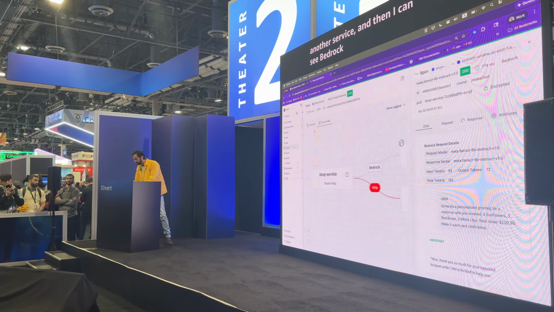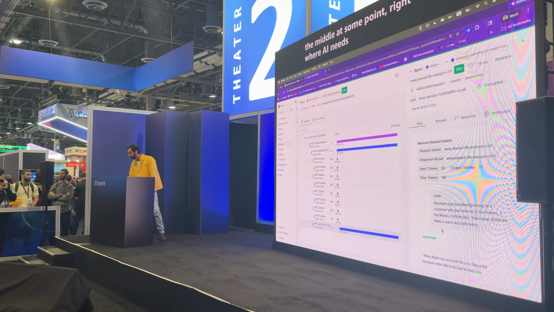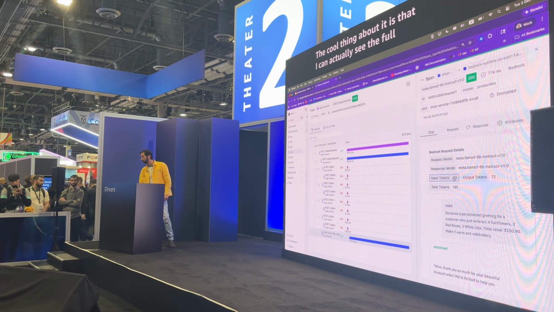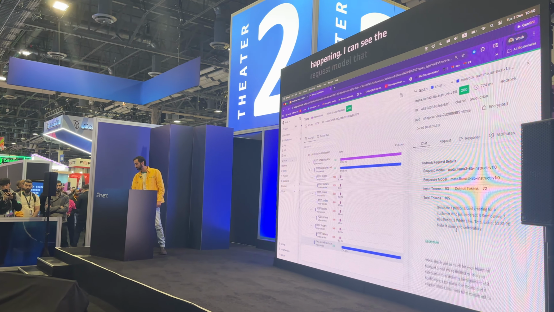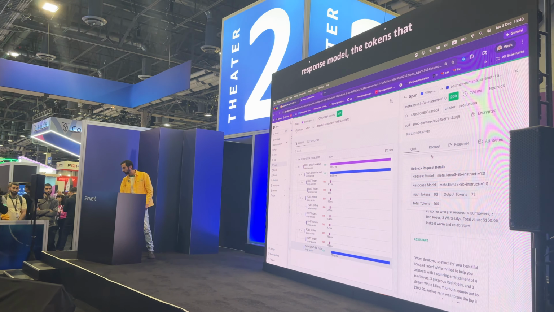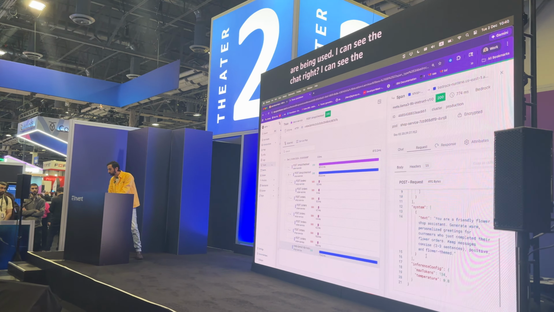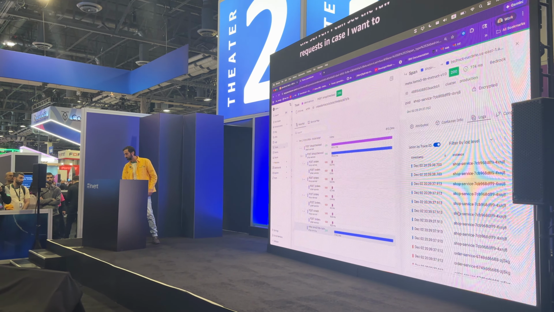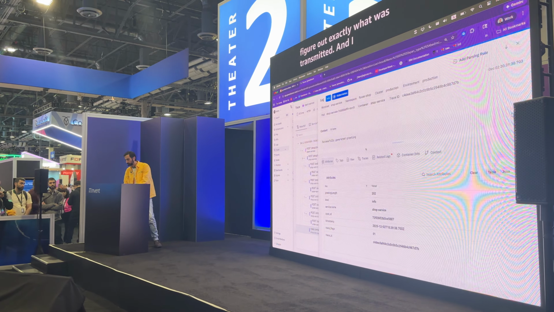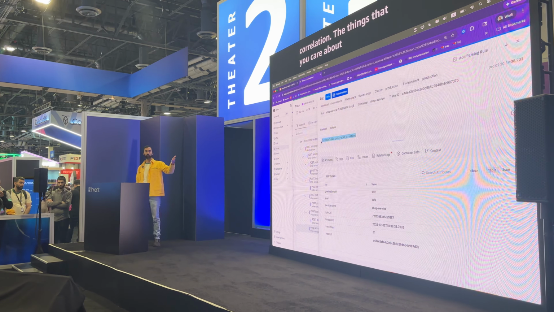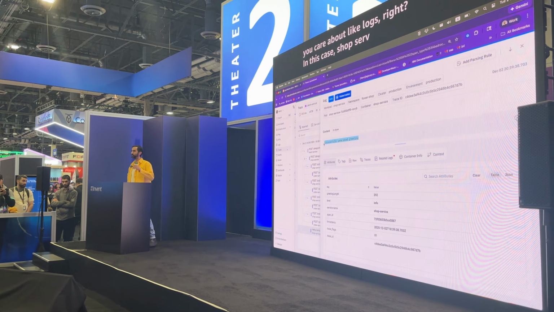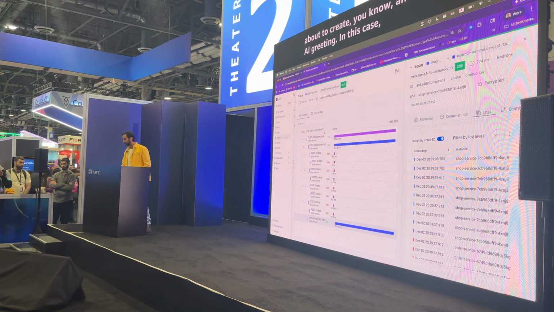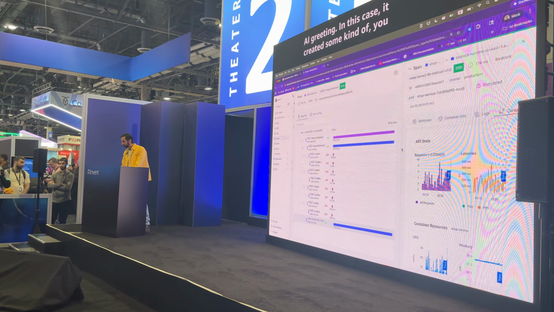The cool thing about it is I can actually see the full eBPF context of what's happening. I can see the request model that you use, the response model, the tokens that are being used. I can see the chat, right? I can see the prompt and the response from the server. I can see the raw request in case I want to figure out exactly what was transmitted. And I can even see correlation to things that you care about, like logs, right? In this case, shop service was telling me that it's about to create an AI greeting. In this case, it created some kind of greeting with the AI service, and I can correlate that with the logs and even with the infrastructure monitoring tool.